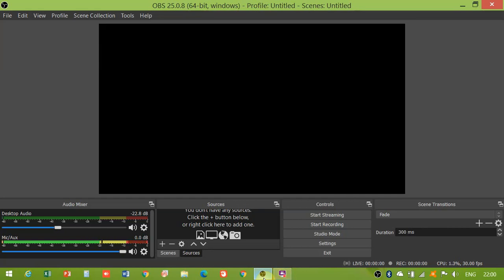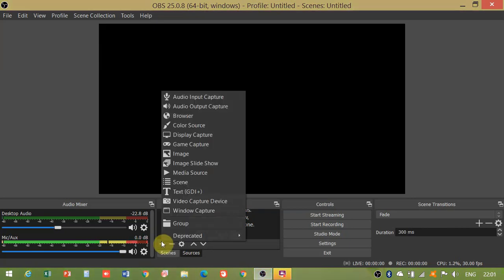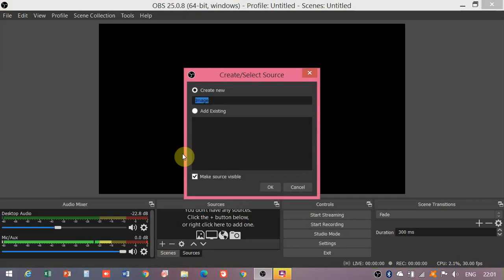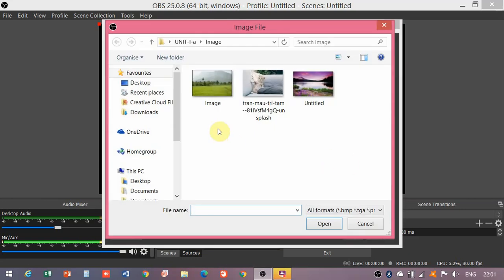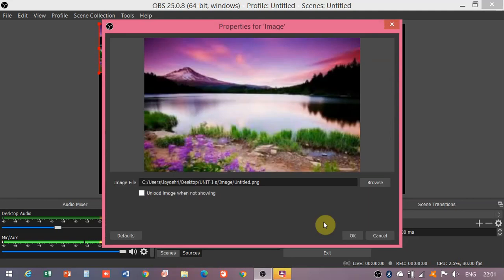Today we will discuss how to add an image in OBS and also how to add text and get your text scrolled. So for that, click on the plus icon, go to image, click OK, browse to your destination folder. I have some images here. Click on OK.